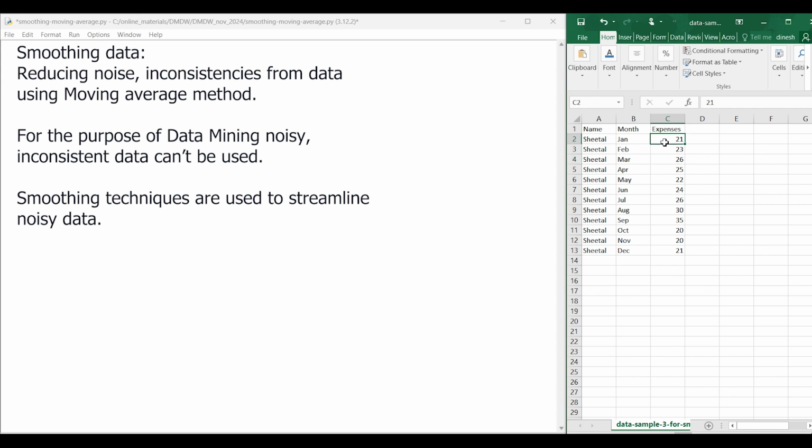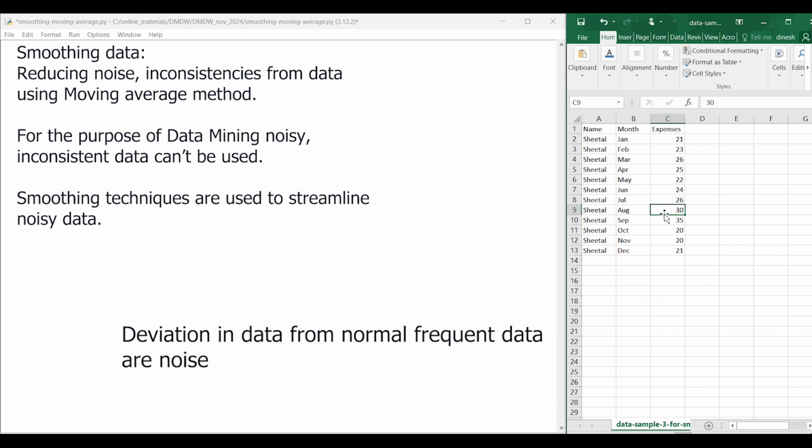In the month of January, she spent 21,000, she spent 23,000 in February, and so on. But as we go down and see, we find she spent 30,000 in the month of August and 35,000 in the month of September. These two values are little more compared to her other months' expenses. So this is a little bit of confusion. Are these two values correct or not? That is the question here. So this can be considered as noise within the data, because these two expenses are deviated from her normal expenditure behavior. So we have to correct this value.